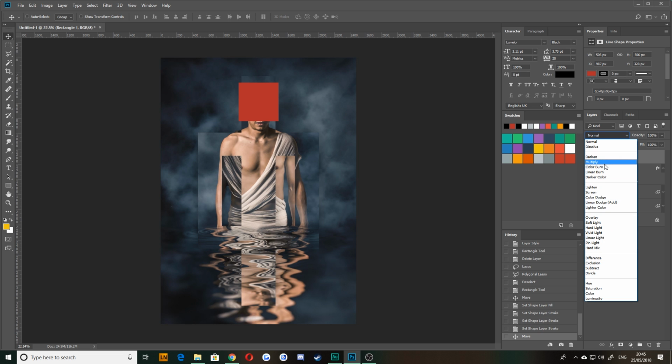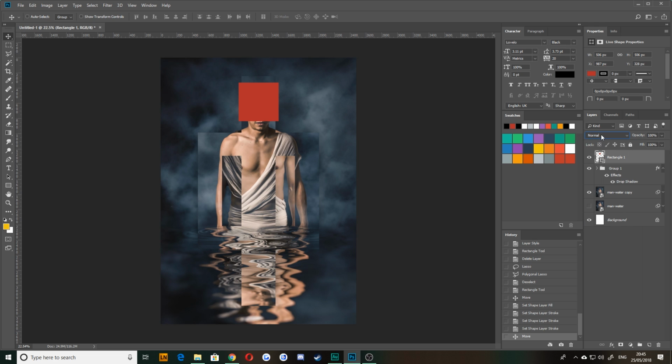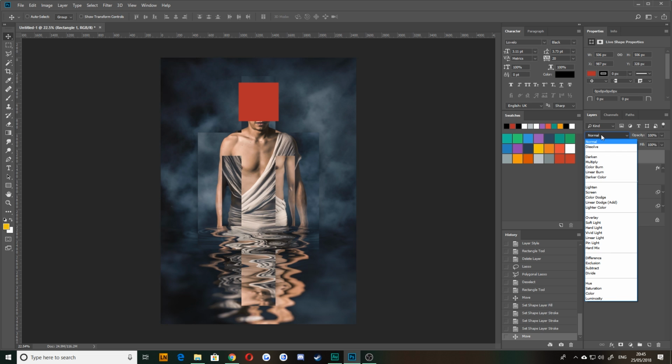Now, trying to explain how these work is a bit difficult. Some of them I understand, others I just know what they do without being able to explain physically what they're doing. So I'm going to do the best I can. But the best way to actually click these and scroll through them and see what they do is to select the layer like this and then just start hitting up and down.